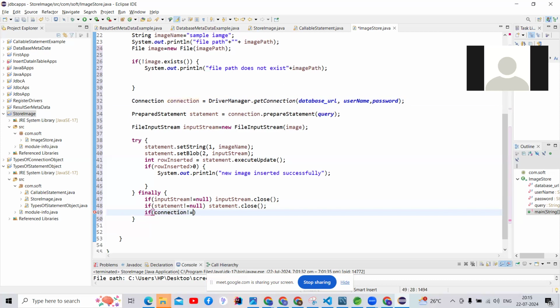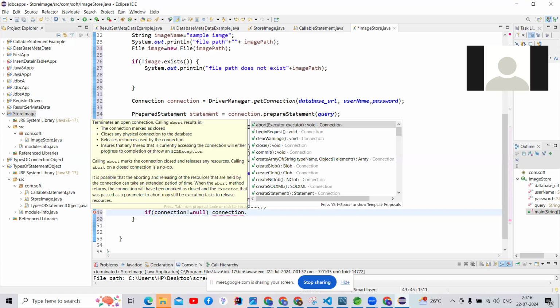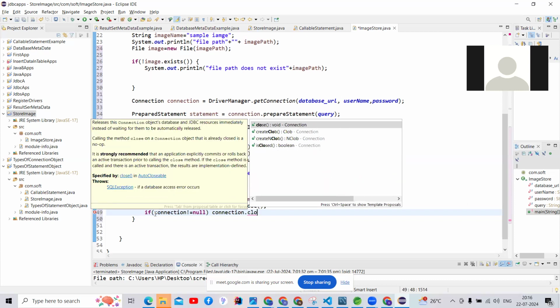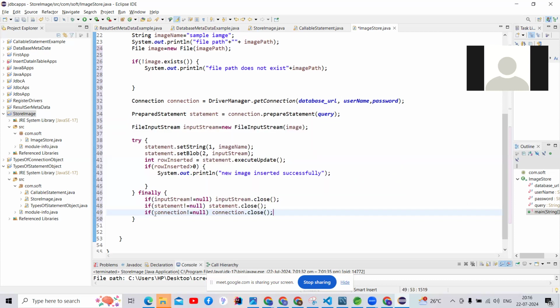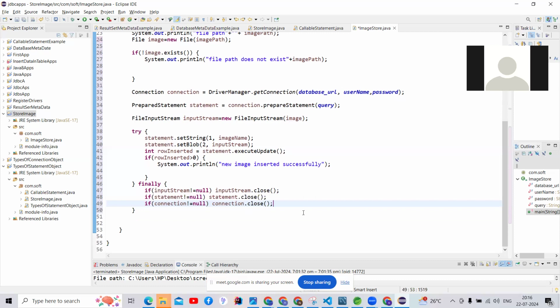Not equal to null. Sir, can I please ask without it? I close the statement and connection by using it. Why are you going to close it, or why do we need to close? You are asking a question. Why are you using the if condition? Can't we use the connection directly?